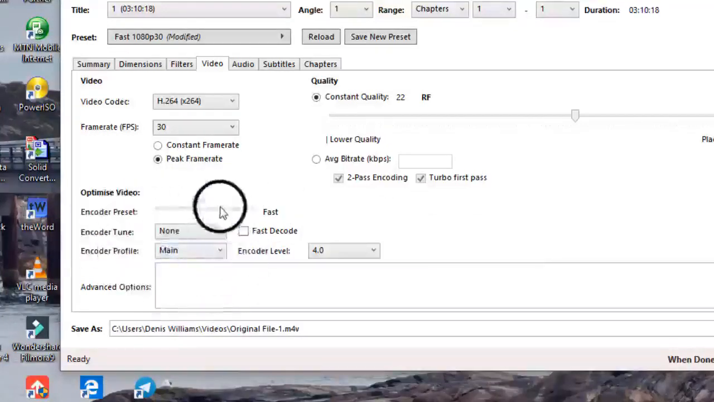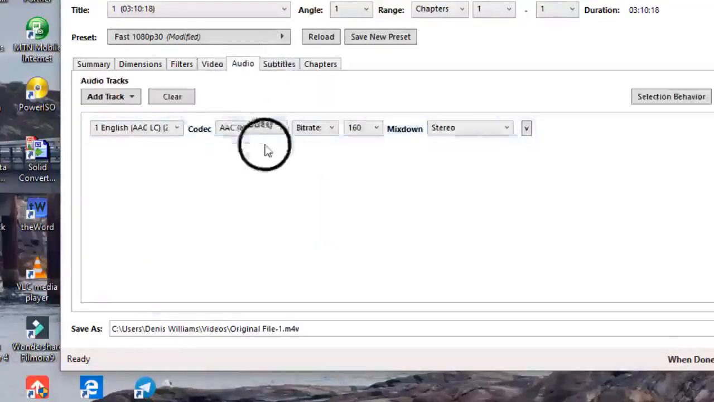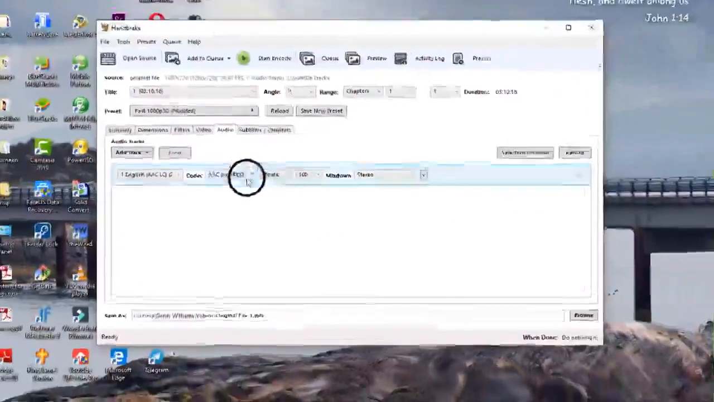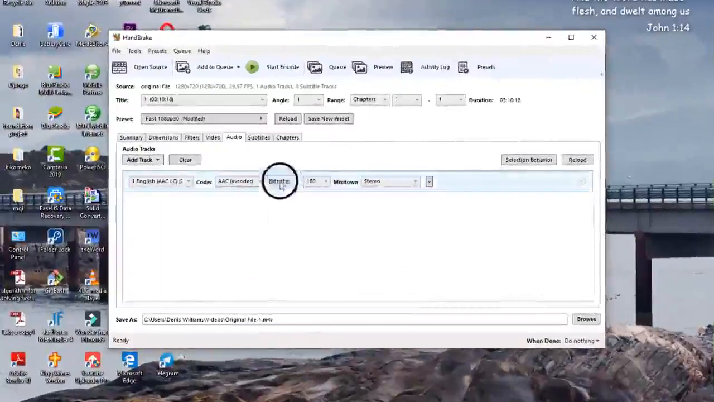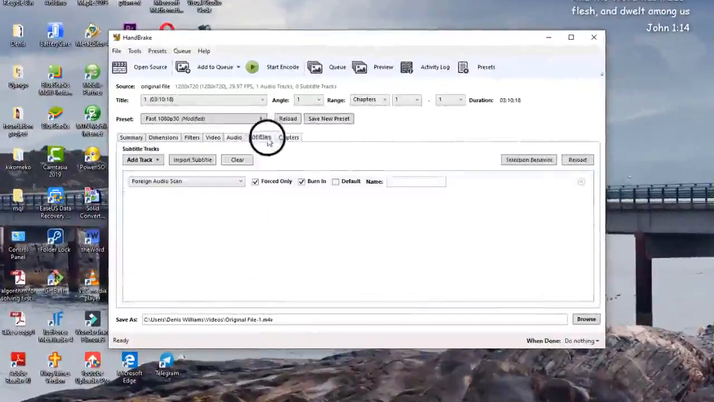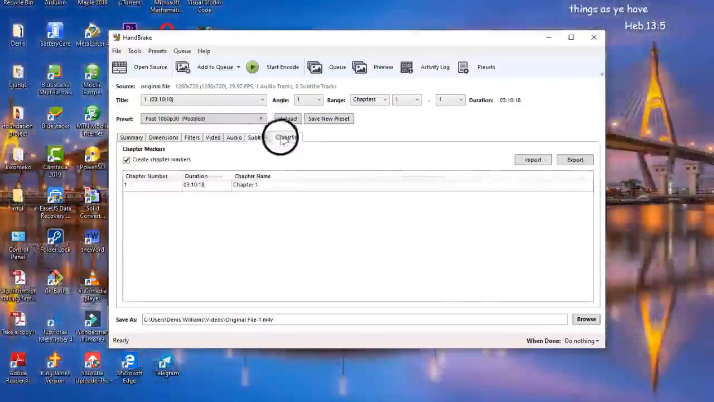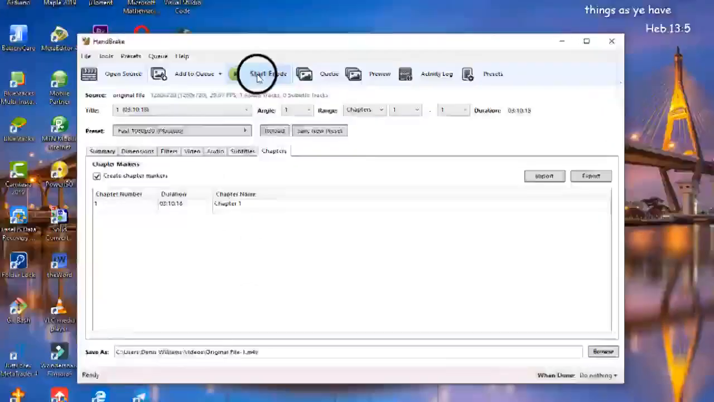So you may want to leave everything here untouched. The audio does not usually affect much of the video compression, so it's better you leave it the way it is, especially the codec. Leave it at AV codec or MP3, whichever works for you. Most videos will not use subtitles and chapters, but if your video uses that, then you can go ahead and check this out. After you have made the right settings, then you go ahead and start encode.